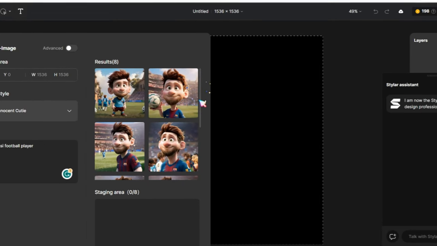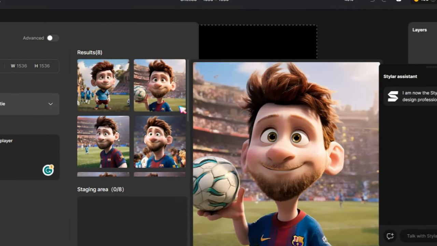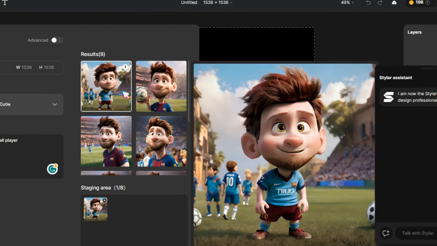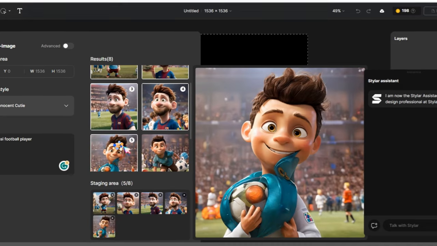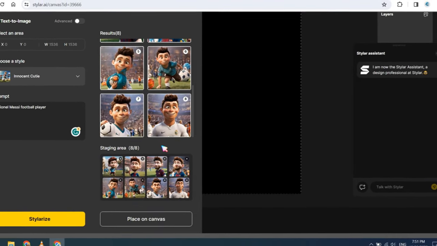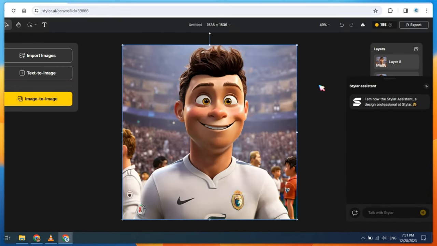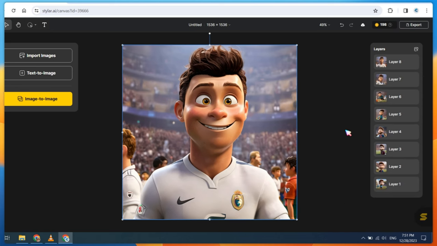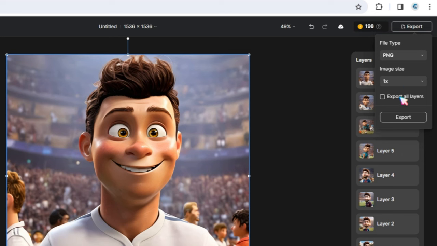Okay, it's time to save these images. Select the image you want to save, then click on Place on Canvas. After that, click on the Export button, choose PNG or JPG, select the image size, click on Export All Layers, and finally, click on the Export button.